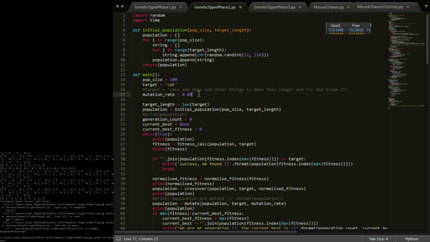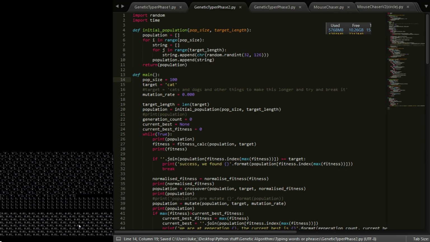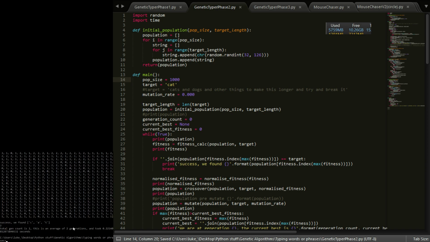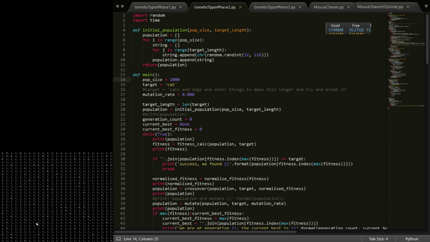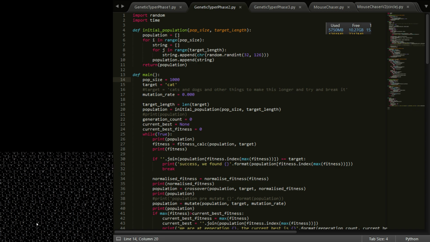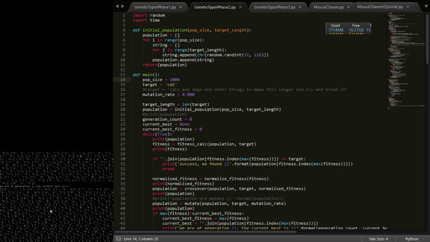Actually, one last thing with the 0 mutation rate. If I up this population size to 100, you'll see this is actually stuck in a loop. I'm not sure how high I'm going to have to make this, but if there's enough variation in the population, there we go. If there's enough variation in the population, we do actually find it, because we've got all these different strings to choose from, all these different letters. So you can imagine that we found a C here, an A here, a T here.